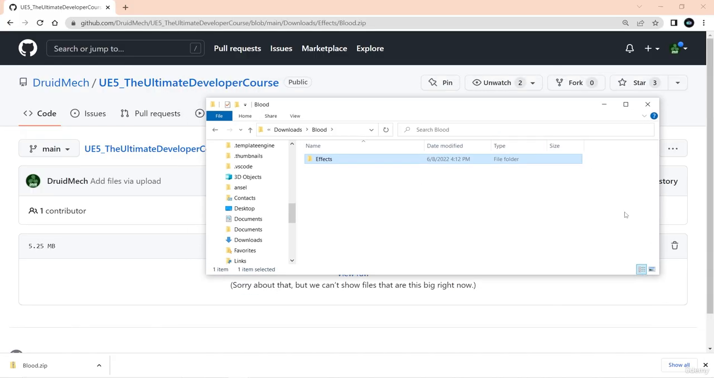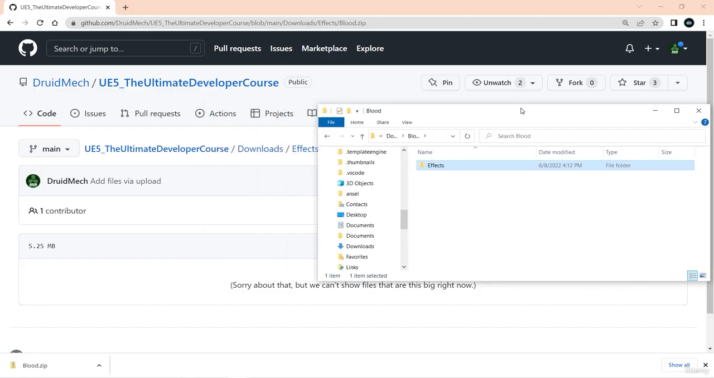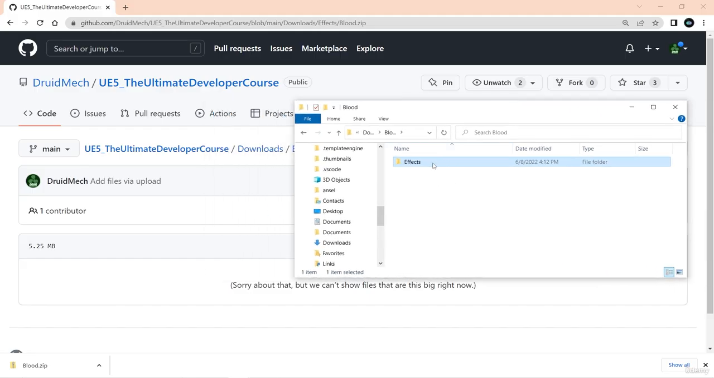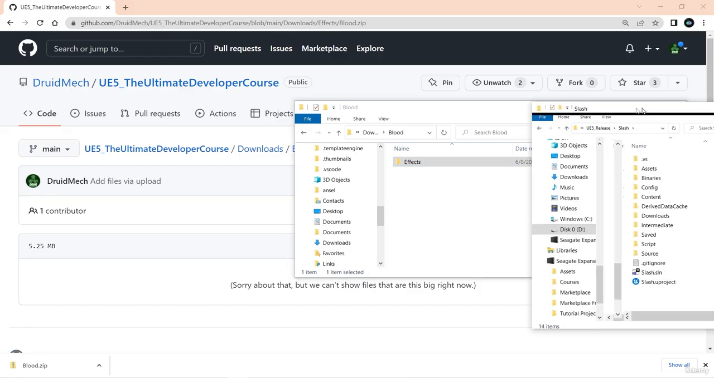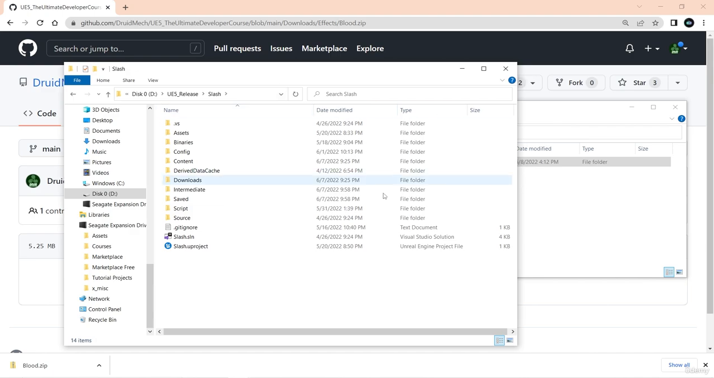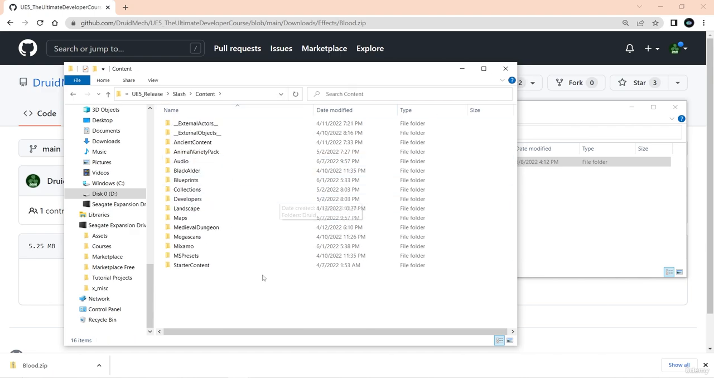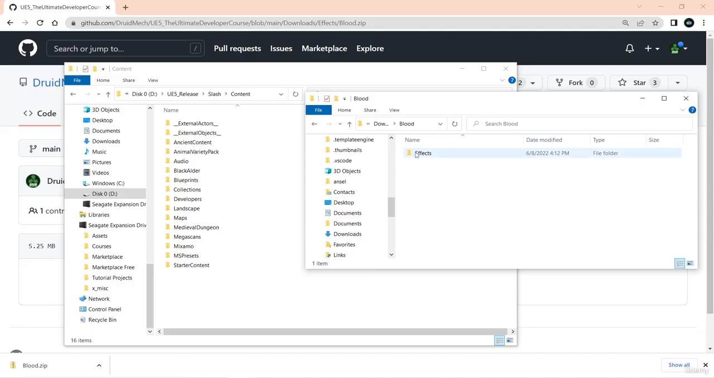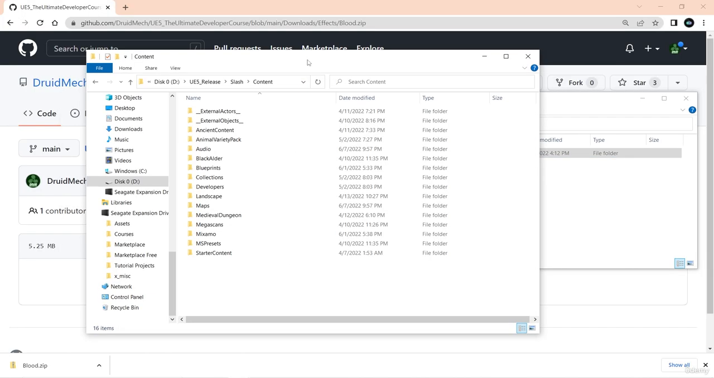Now, I'm going to show you a way to get this folder into our project still intact, so the particle system and all the references to the assets in this folder that it uses are all intact. To do that, I'm going to take my project folder and go into my Content folder. And here in Content, I can simply paste this Effects folder. So I'm going to take my Effects folder, Control-C to copy it, and right here in my Explorer view, in the Content folder of my project, I'm going to hit Control-V and simply paste it in here.